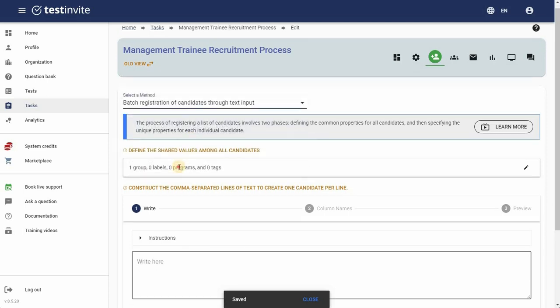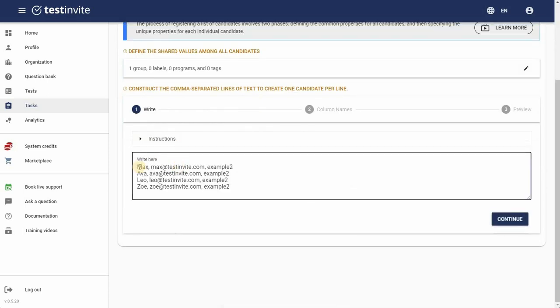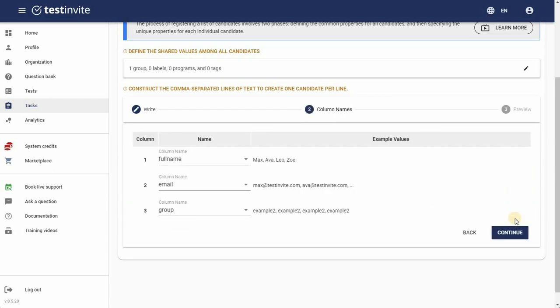Each line of the text input includes the name of the candidate, their email address, and a label that we will assign to them separated by a comma. I assign the label example2 to all candidates, as it will make tracking easier. After clicking on the Next button, I map the values extracted from the text with their respective properties of the candidate.